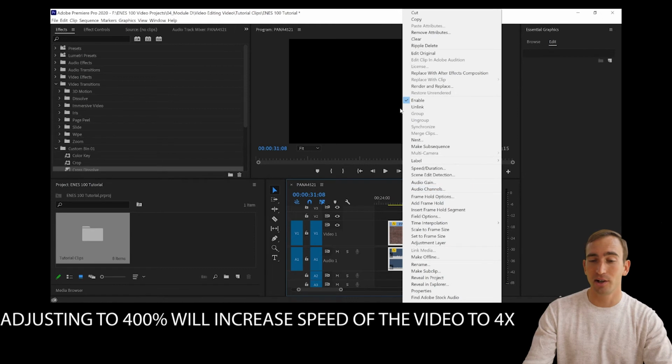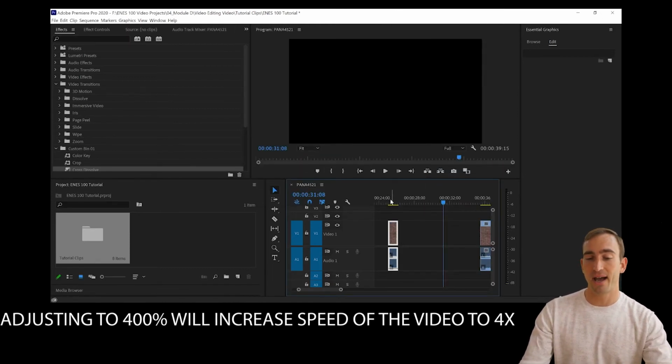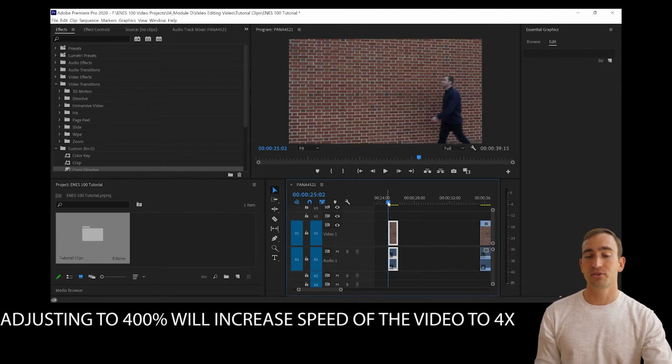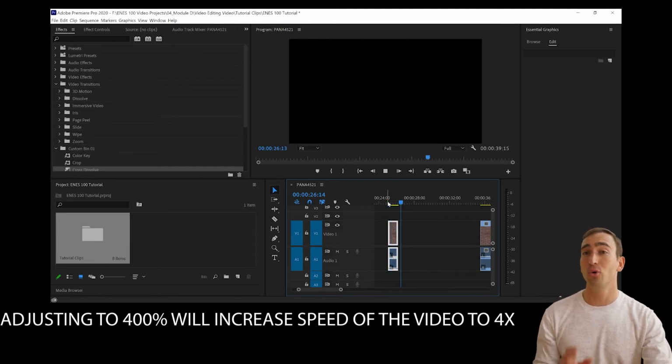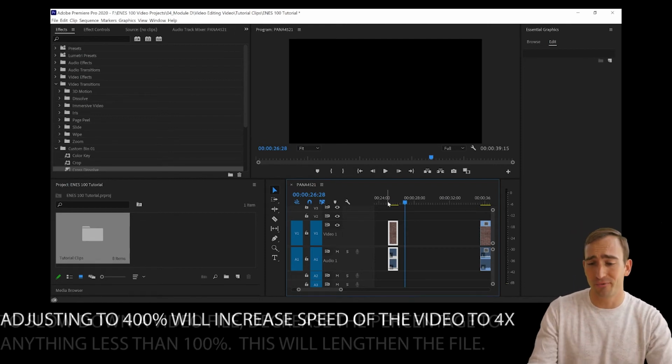If I right-click here and I make it, let's say, 400%, and go back and play that again, you'll now see it looks like I move past the screen very, very quickly. So that's how you speed up a video file.